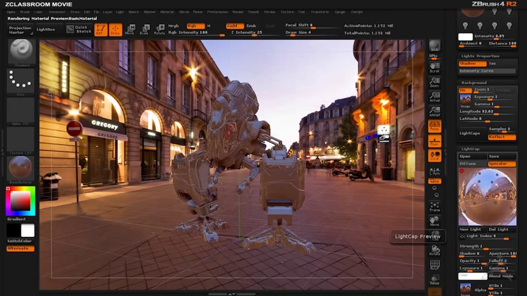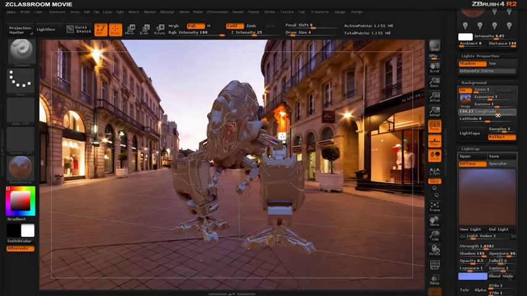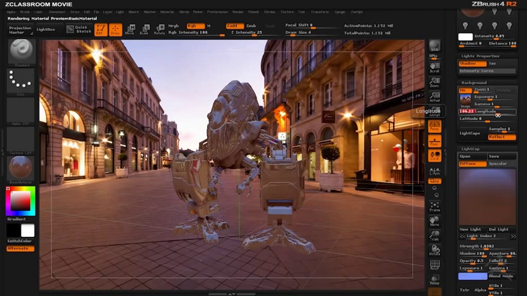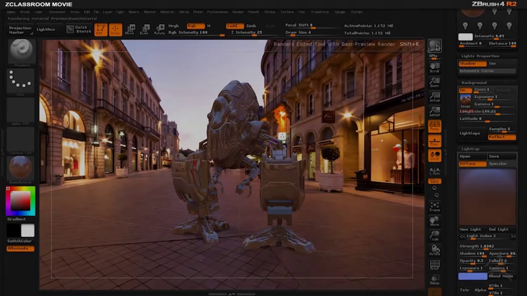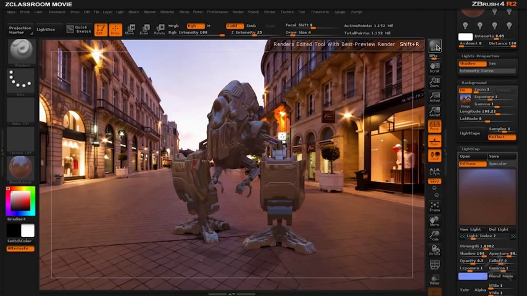When I switch to specular mode of Light Cap, you can see how the image is actually reflected on the surface. And if I rotate the panorama, after a few seconds, the reflections on the surface will actually update. And now I'll do a BPR render to see how it looks. And here's the result of the render, and you can see the shadows on the ground match the lighting. The surface looks like it's integrated into the scene.